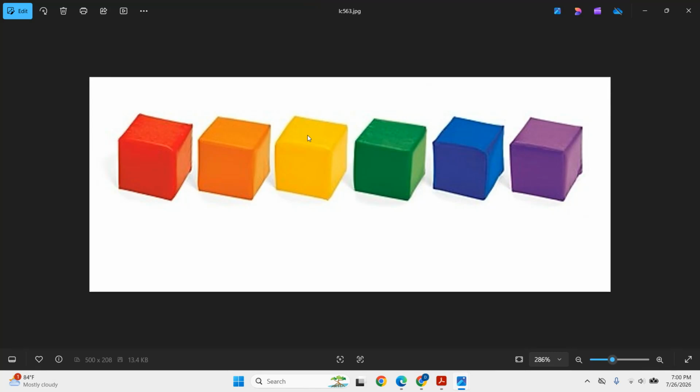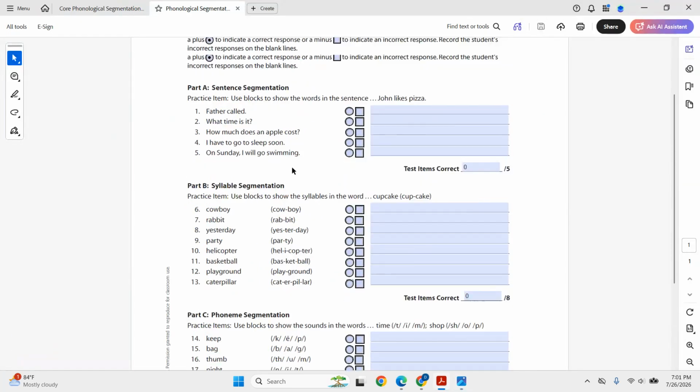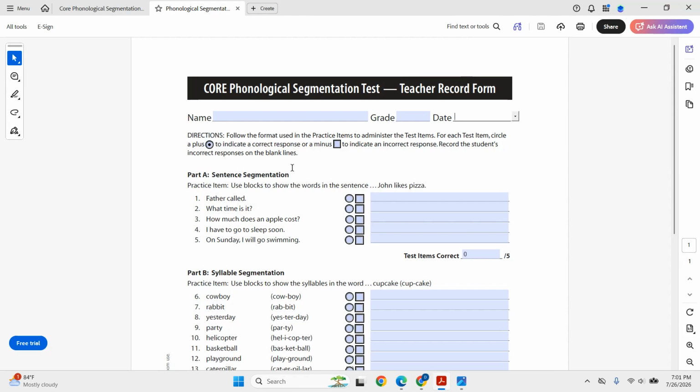If the student uses 4 blocks, remind them to focus on the sounds they hear rather than the number of letters in the word. So once the student demonstrates understanding, proceed to the assessment items. If the student does not correctly answer any of the first 5 test items in part C, discontinue the assessment according to the testing protocol. That's how you'll administer the Core Phonological Segmentation Test.